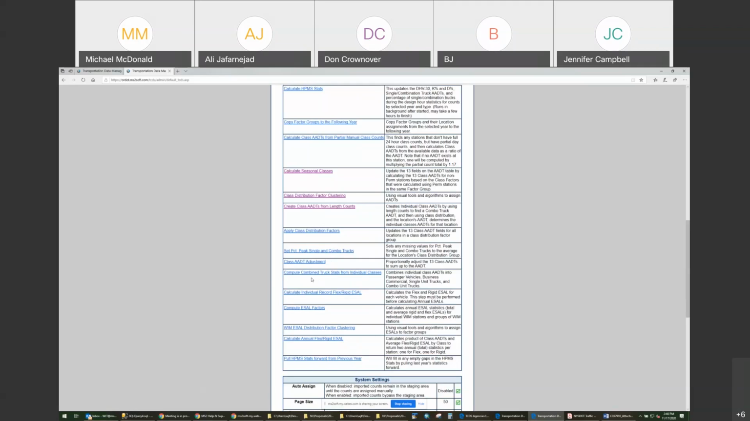And then compute combined truck stats from the individual classes. So far we've got 13 class ADTs. We need to come up with single and combo truck numbers, and then our PA and BC numbers, which are car and business commercial numbers. So this step will fill in those stats. And then at that point, your truck stats are all done for all of your stations, and you can definitely give them a close review again. The next few steps are for WIM stations.